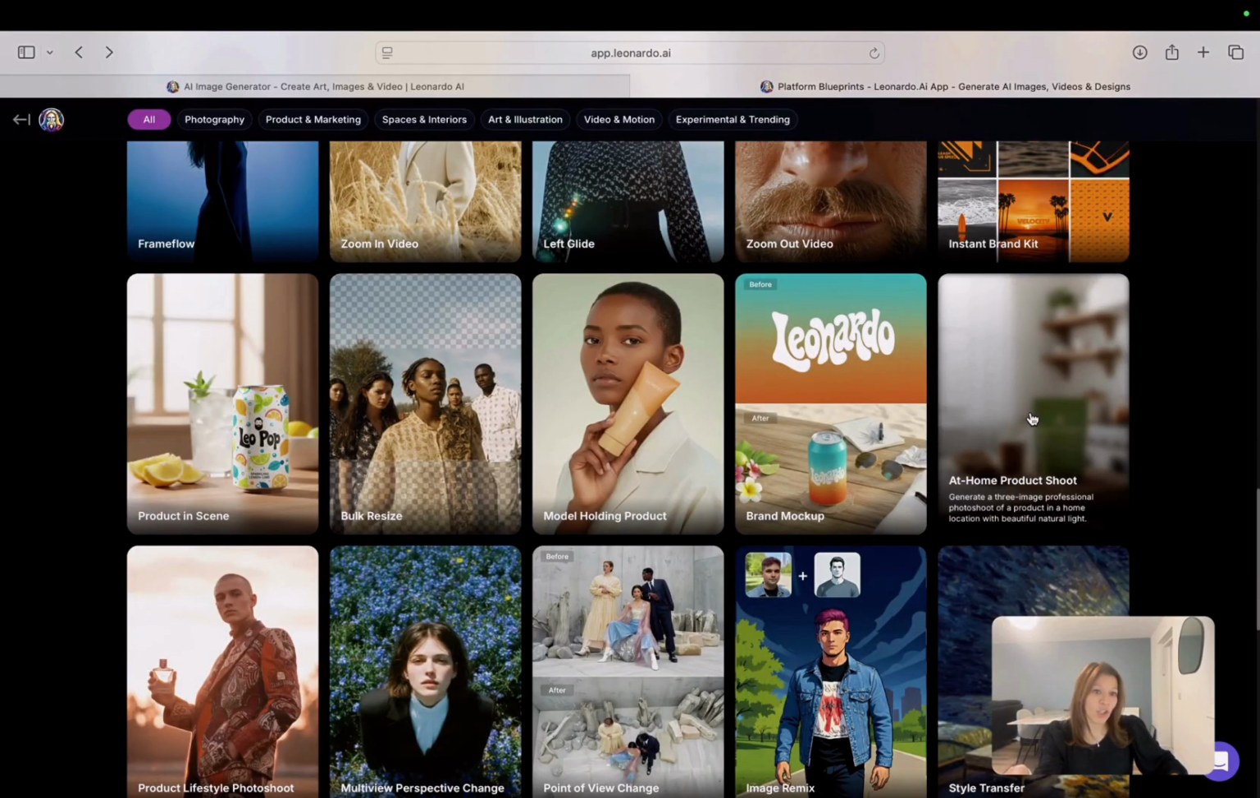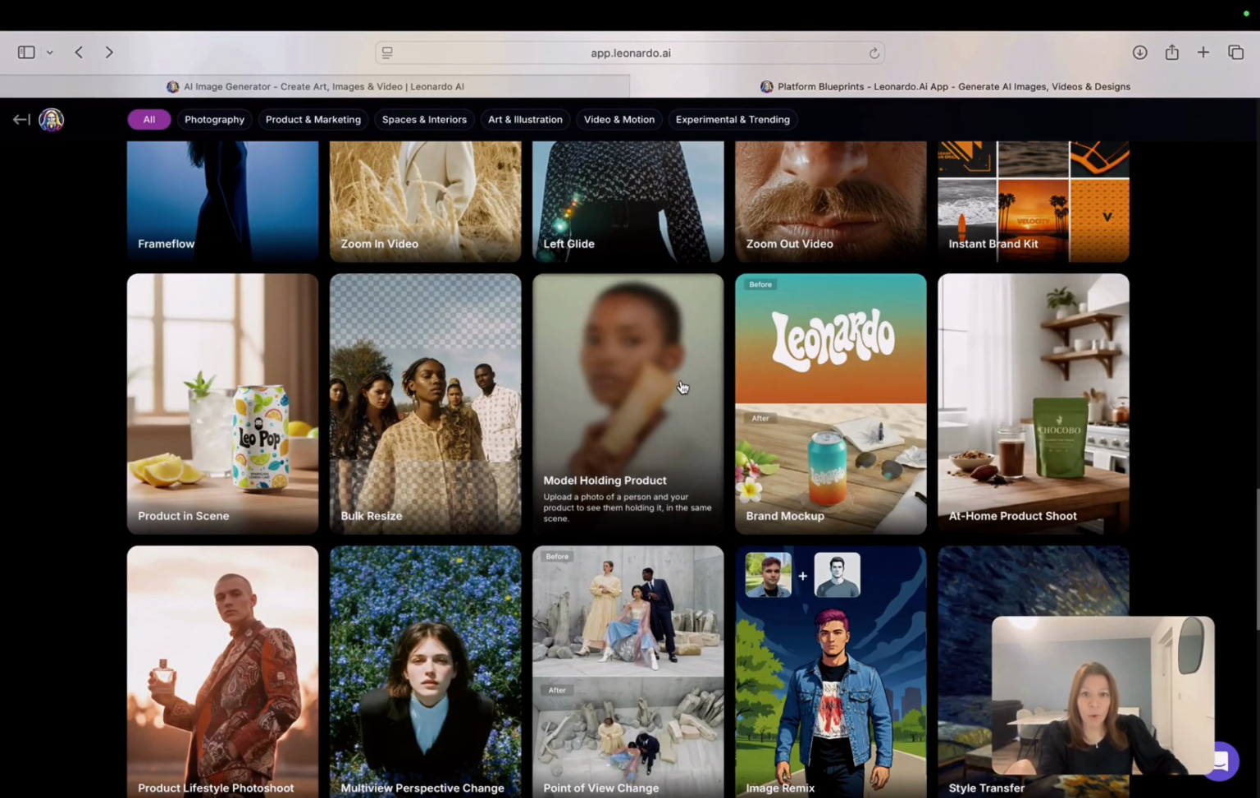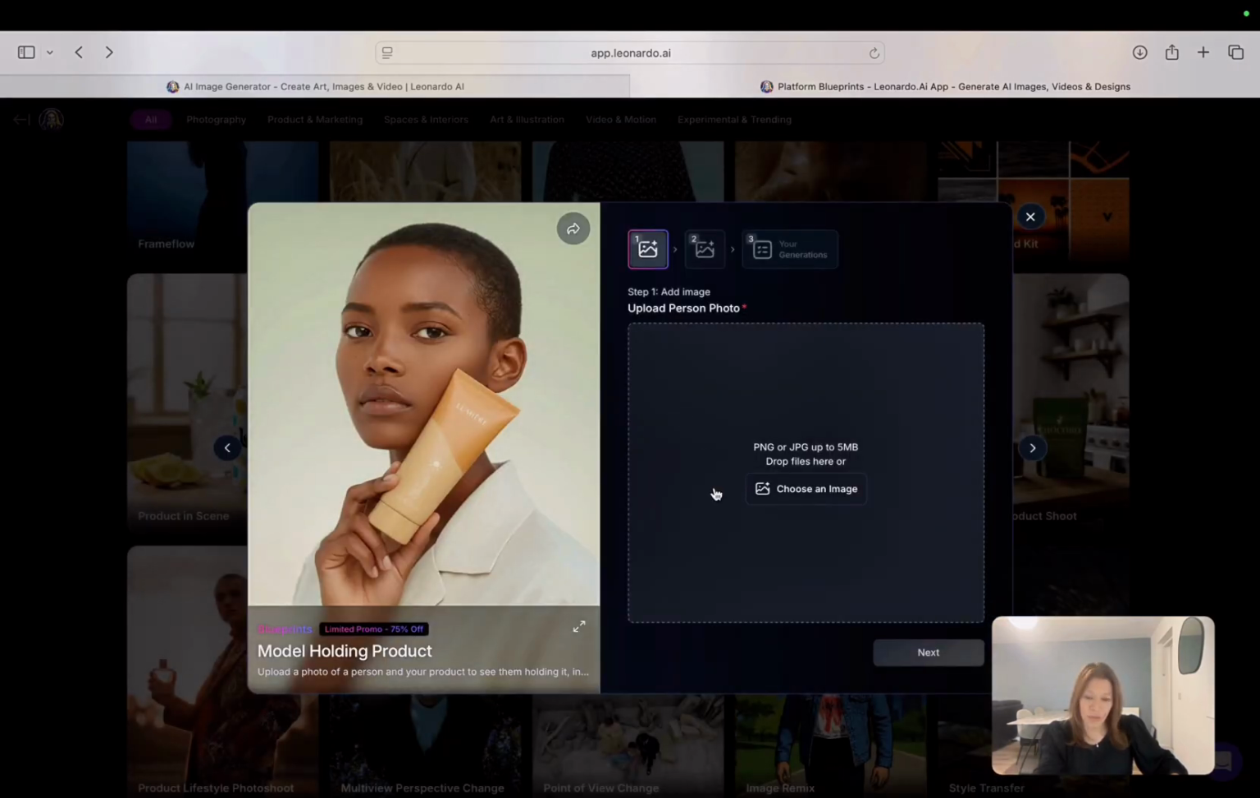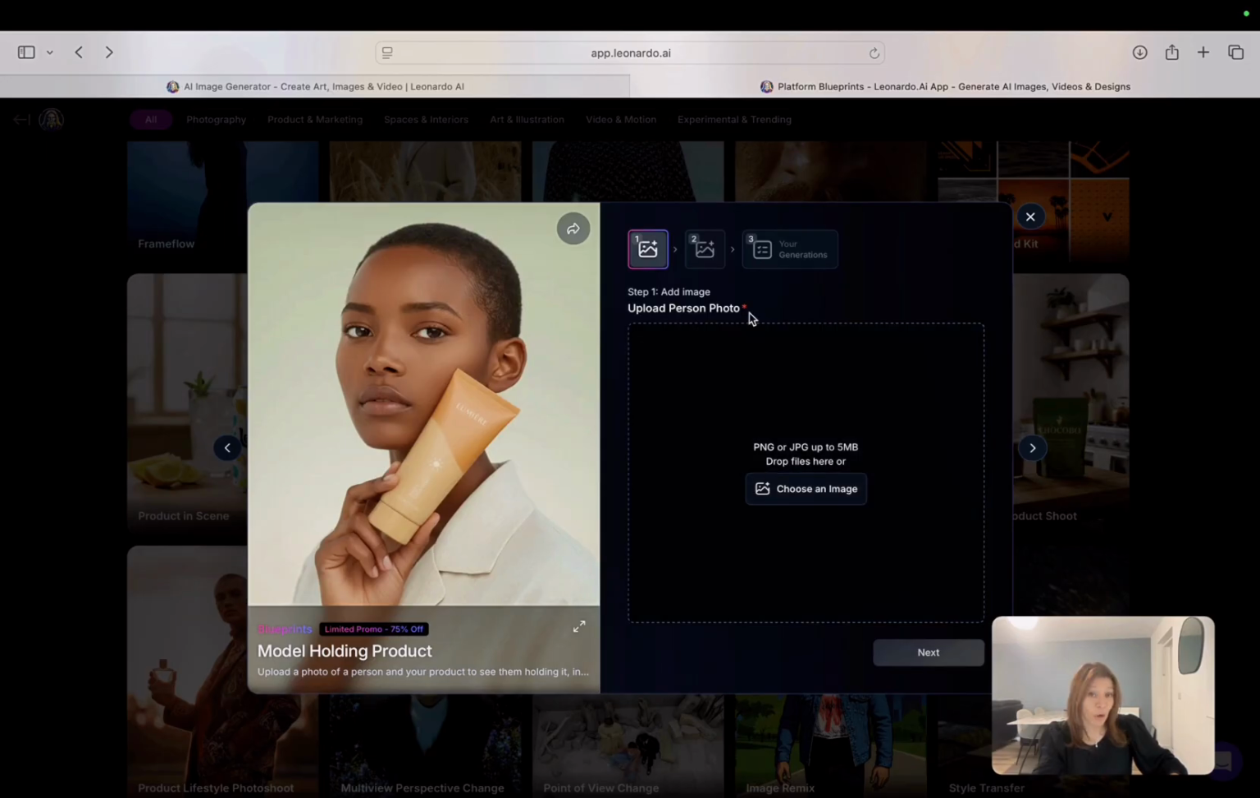You have other options, like home product shoots. You have model holding product. For this one, you normally need to utilize a person. So that's why I'm not using this one. You need to choose an image of the person in the picture and then the product, and you will have something similar to that.